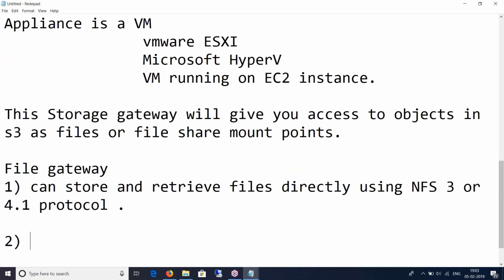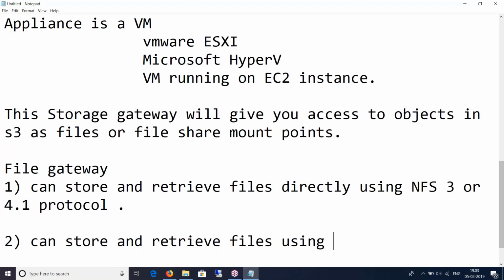Second, you can also store and retrieve files using Server Message Block, which is SMB, and it's recommended that you do not use version 1. Use version 2, and that's going to be deprecated pretty soon, so use version 3, but both version 2 and version 3 are supported as of today.